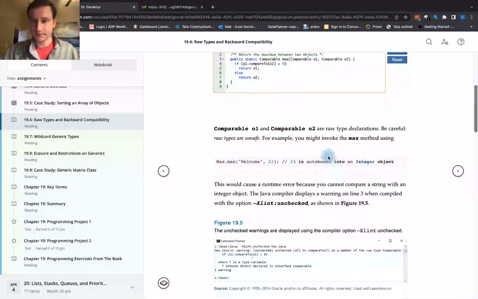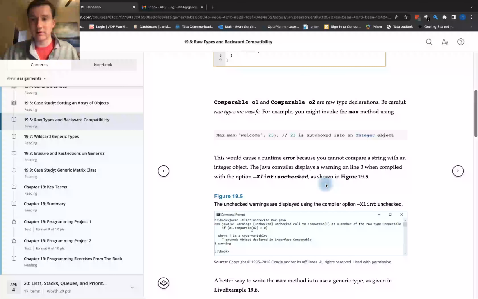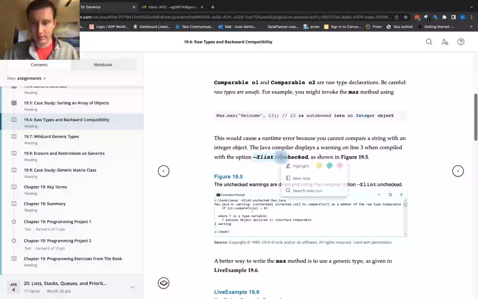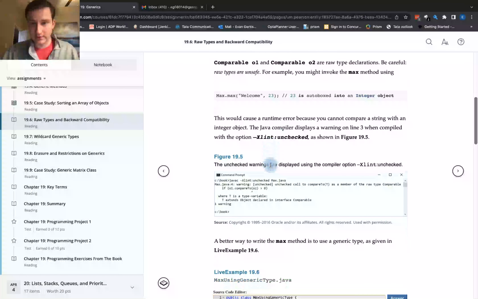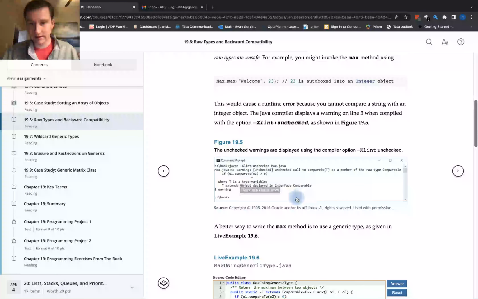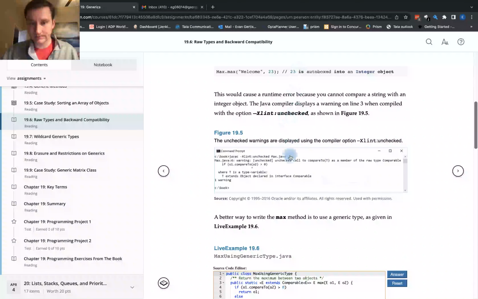For example, you might invoke the max method using max("Welcome", 23), and this is autoboxed into an Integer object. This would cause a runtime error because you cannot compare a String with an Integer object. The Java compiler displays a warning on line 3 when compiled with the option -Xlint:unchecked. This is a command line parameter that you can pass into the Java compiler. You can see here we're running javac -Xlint:unchecked Max.java, and it says that there's a warning.